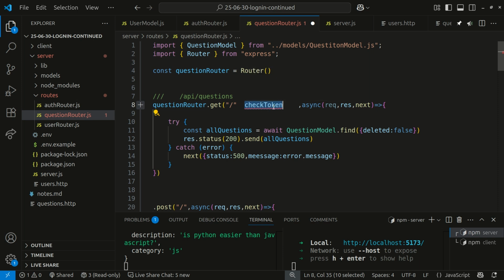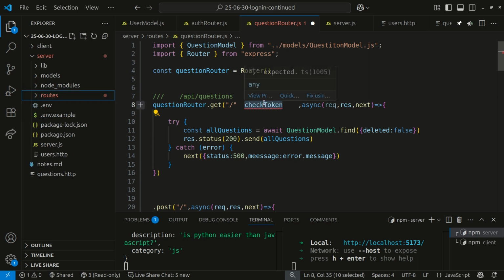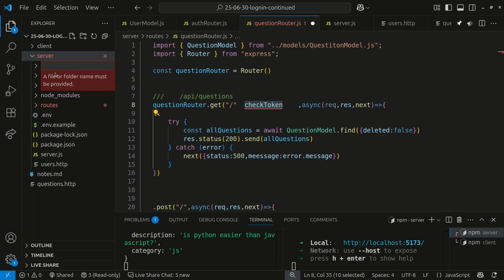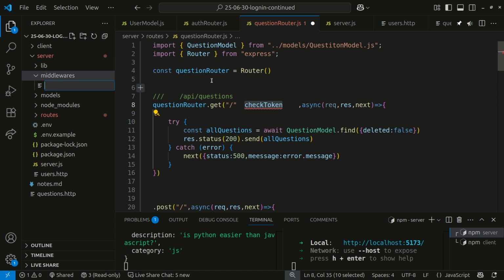All right. So this check token, we don't have it yet, and usually it's a middleware, so to say. So let's create a middleware folder. Middlewares, because there could be a lot of middlewares there. In this middleware folder, we're going to create a file. Name this middleware function checkToken. Something like that. checkToken.js.